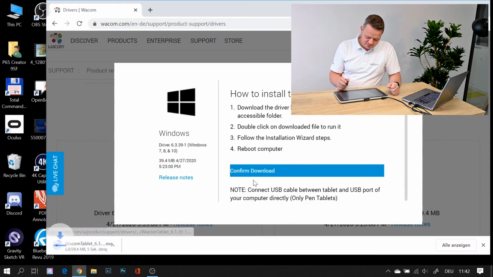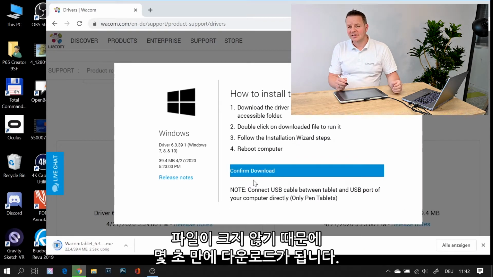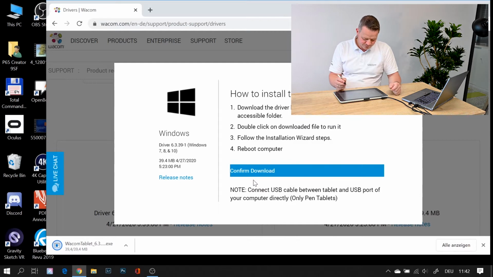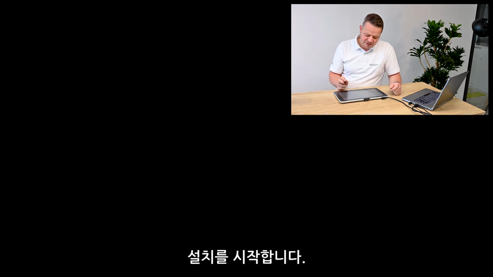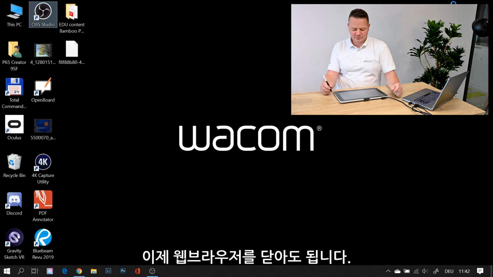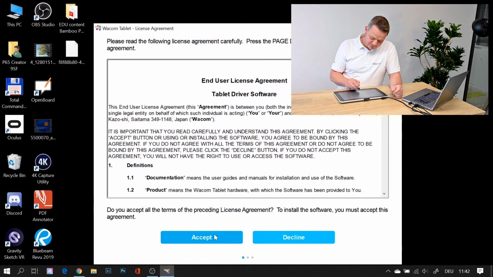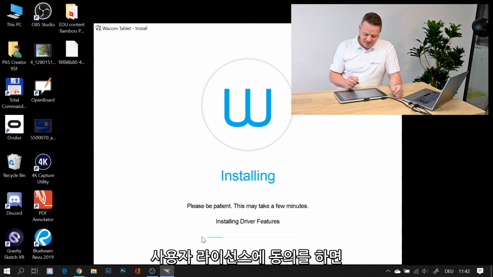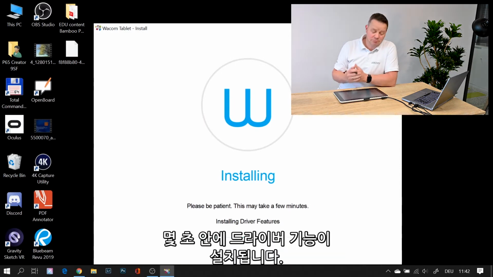And it takes a couple of seconds. It's not that big. Here we're done. Start the installation. We can close down the web browser now. Okay. Accept the end user license agreement, and now it takes a couple of seconds to install the driver features.